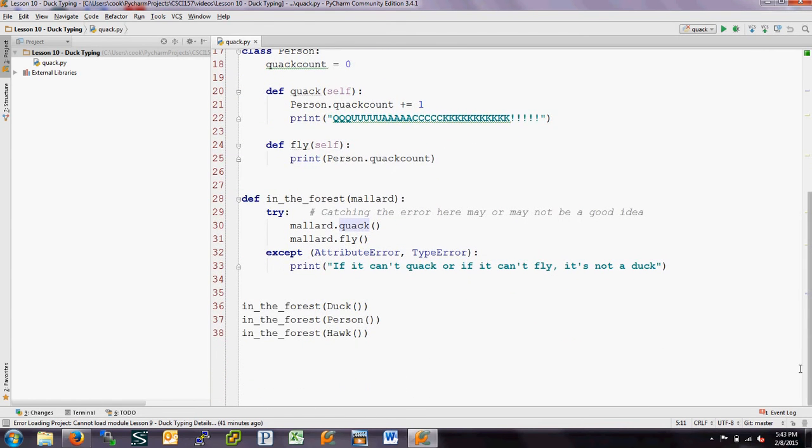So if we get on here to the main program, we call this procedure in the forest, and we call it with a class. The first one we're going to call it with class duck. Second one we'll call it with class person, and the third one we'll call it with class hawk. And all in the forest does is try to call the method quack and try to call the method fly. And the assumption then is if it has those two methods, if it can quack and if it can fly, then it must be a duck because it has those methods.